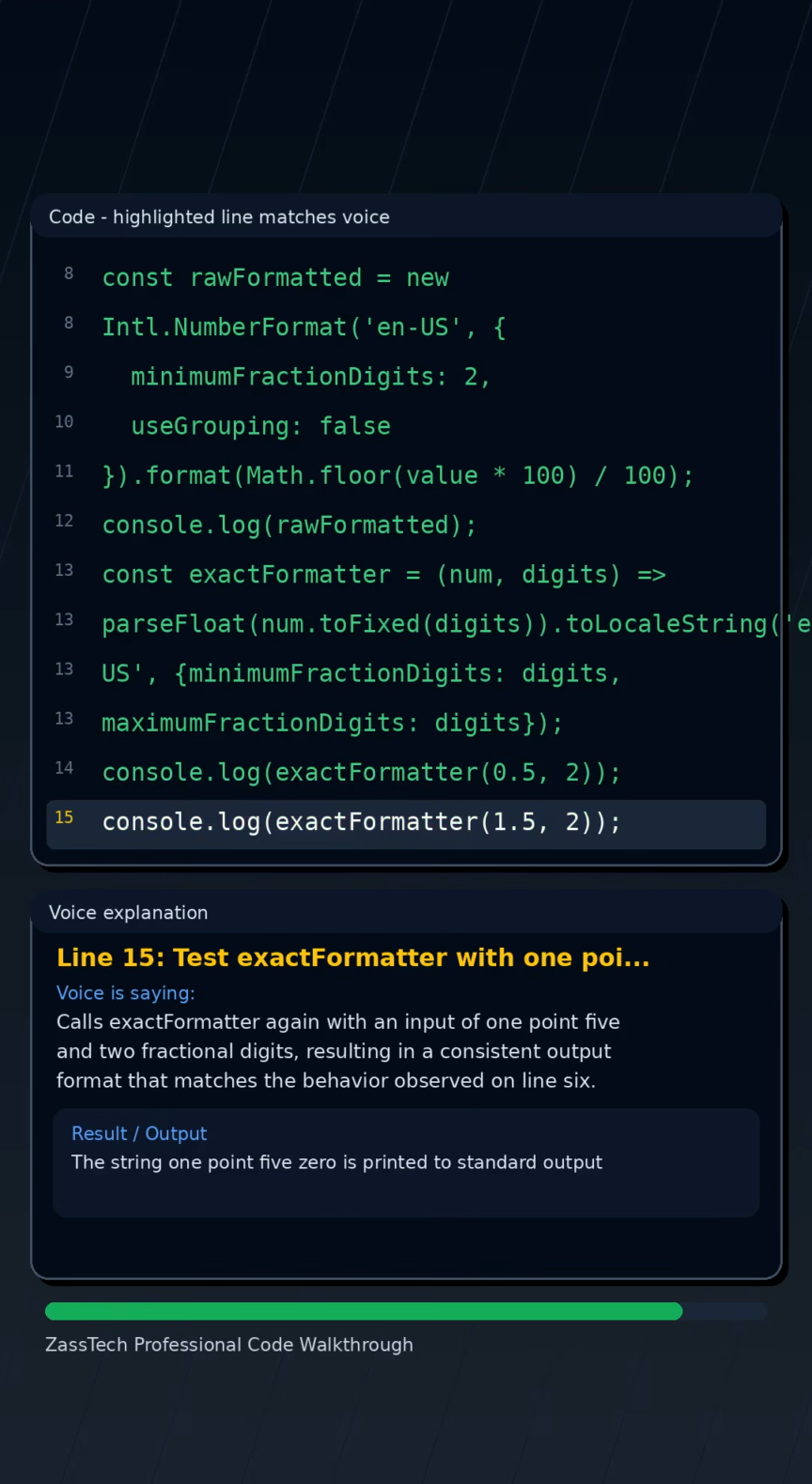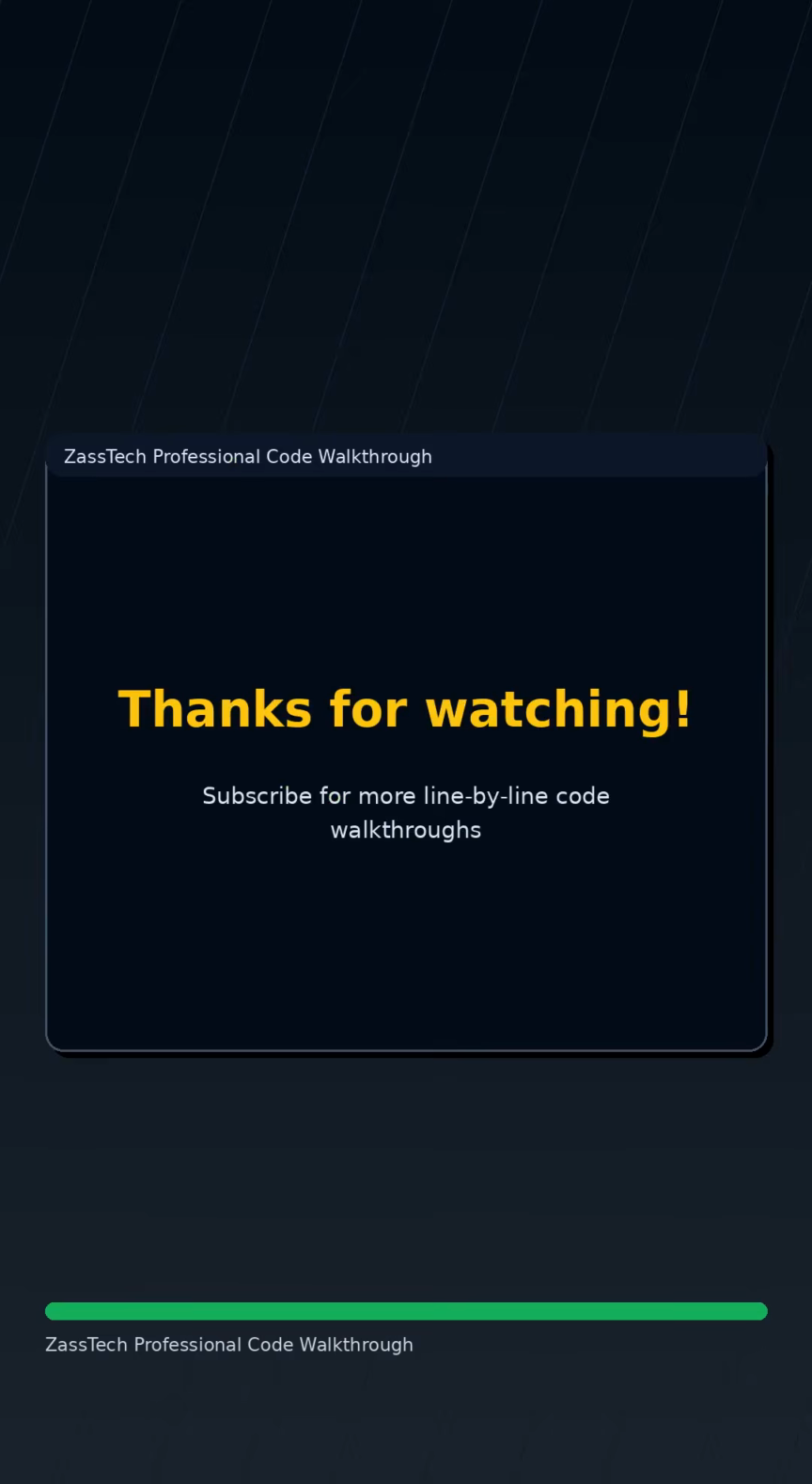Calls exactFormatter again with an input of 1.5 and 2 fractional digits, resulting in a consistent output format that matches the behavior observed on line 6. Always combine Math.round, or toFixed, with Intl.NumberFormat to avoid hidden rounding surprises.